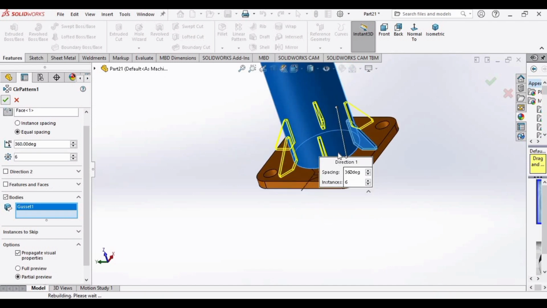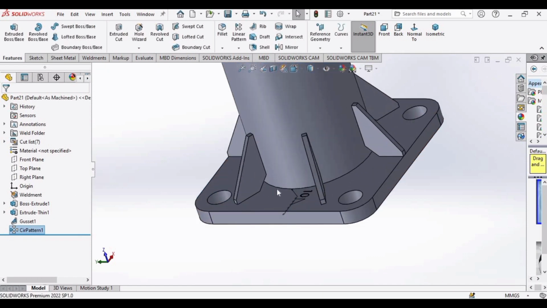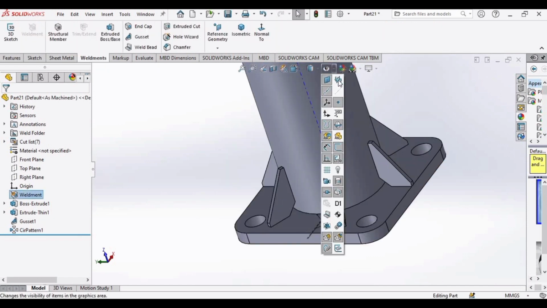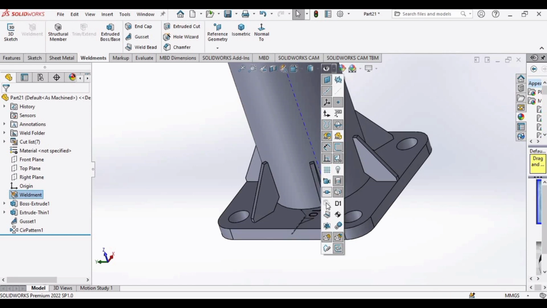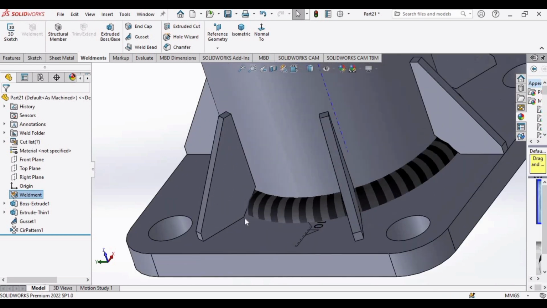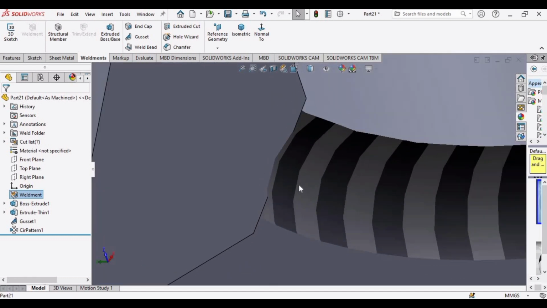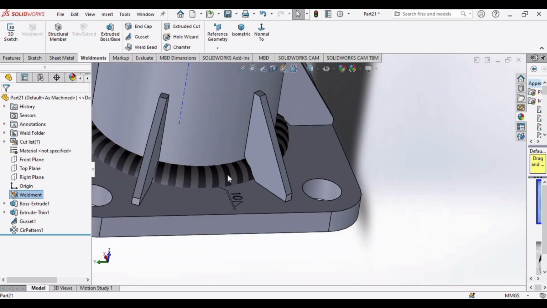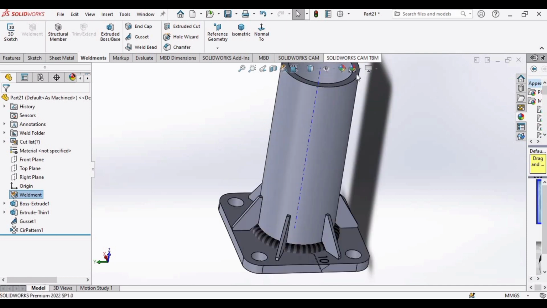Okay, so here we have the gussets, and let me show you the weld bead we just created earlier. Expand this bar and just select this option. So here is the weld bead we have created earlier. It's just looking fine. Let's apply some color.